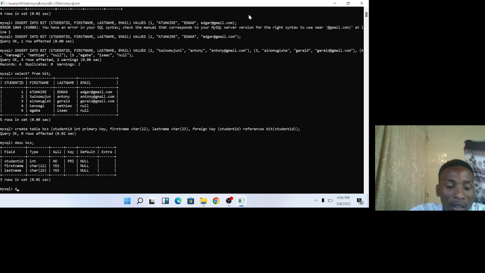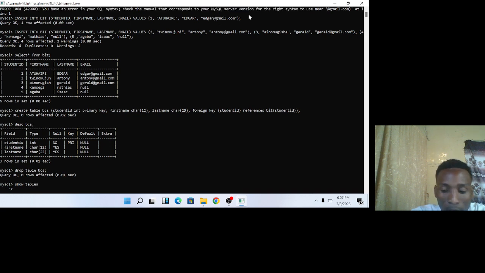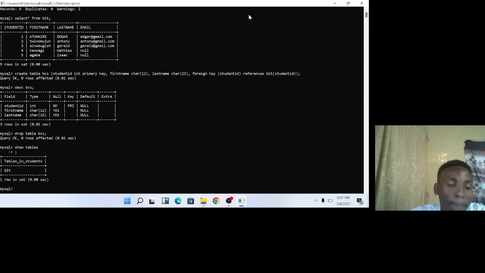The table BCS. Drop table BCS. Let's show the tables within the database and see if it will still appear. Show tables. So you terminate. Now we see it's only the BIT table within the students database.